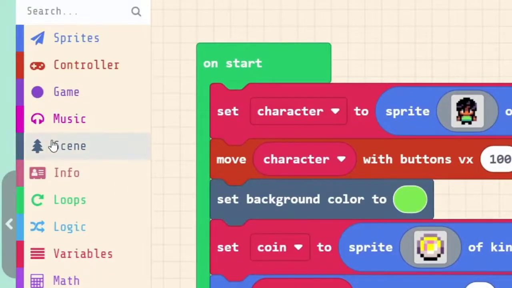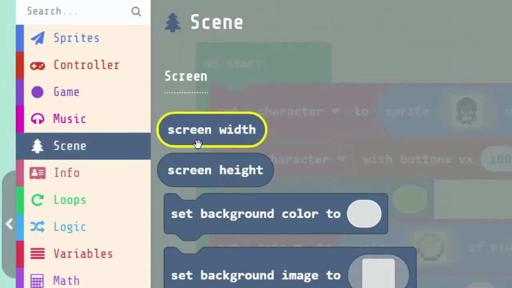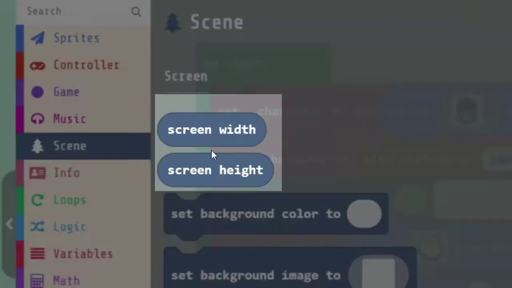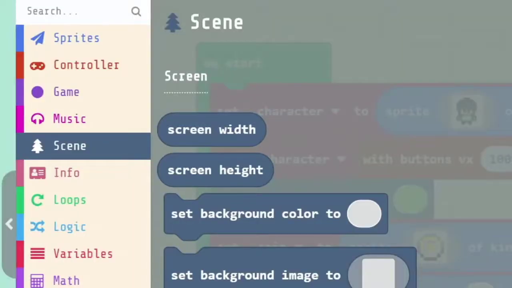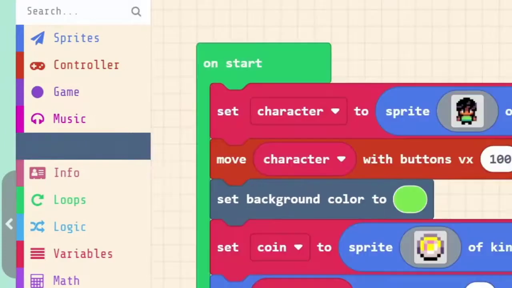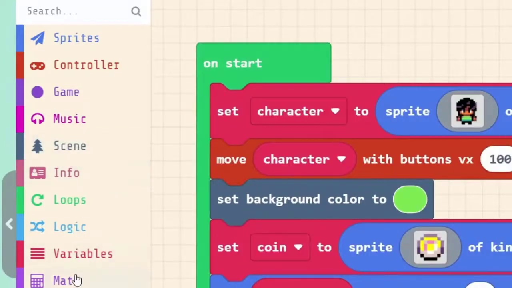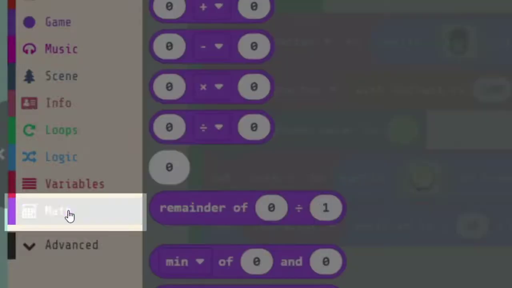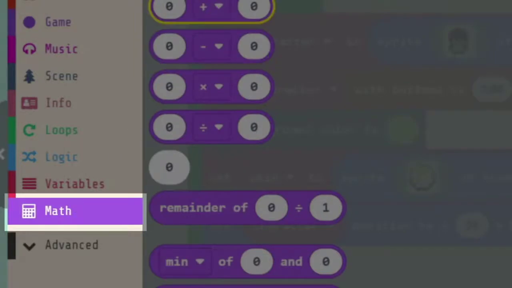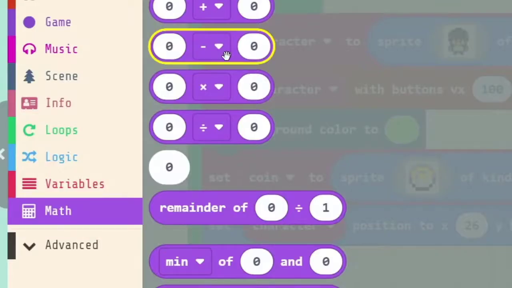Under scene, it says here, screen width and screen height. This will give us the number for the total width of the screen and the number for the total height of the screen, which means we don't have to actually memorize them. And all of our math functions are under the math category, and we've got plus, minus, times, divide.